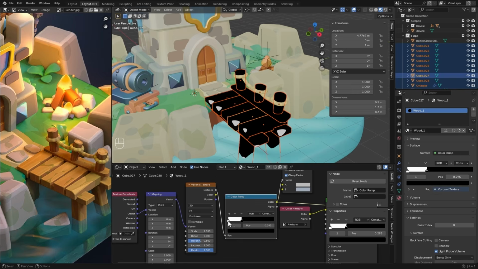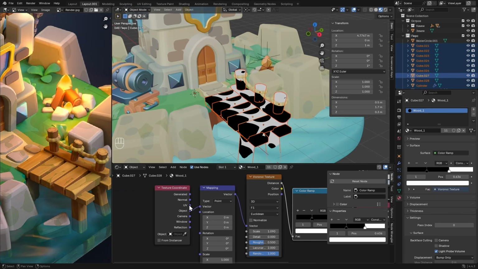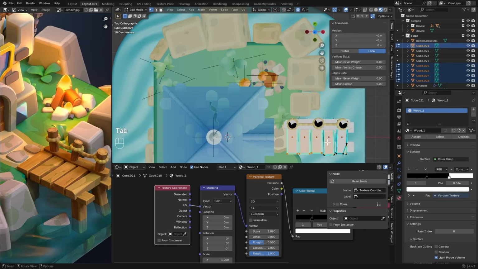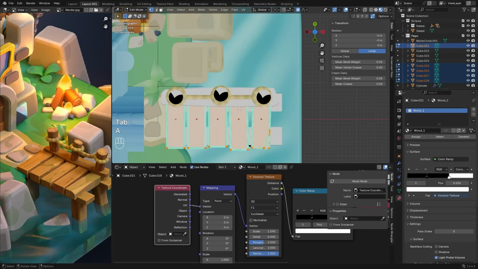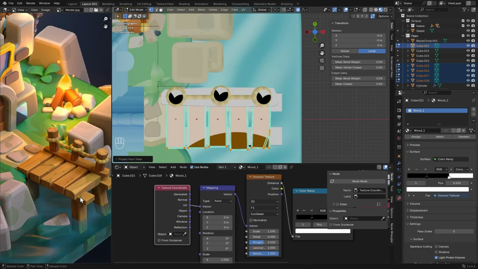I hold down Ctrl+Shift and left-click. First of all, let's invert the colors and change the texture coordinates from Object to UV. UV stands for Unwrap Coordinates, which is the flat projection of our model onto a plane. We need to unwrap the top planks. Let's select them. Switch to the top view, enter Edit mode, select the entire mesh by pressing the A key, press U, and choose the Project from View function. Our UV unwrap has been created.